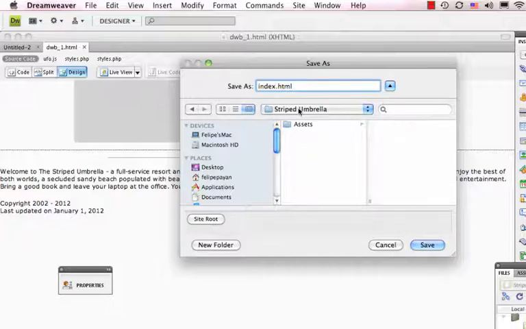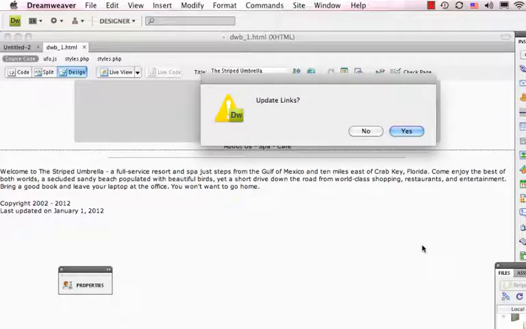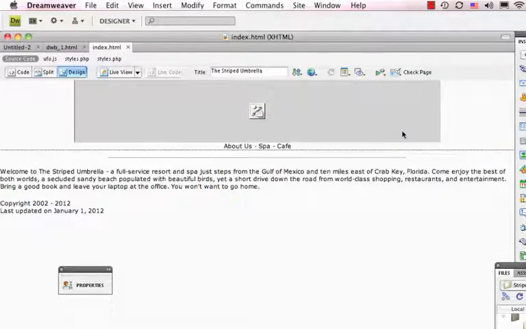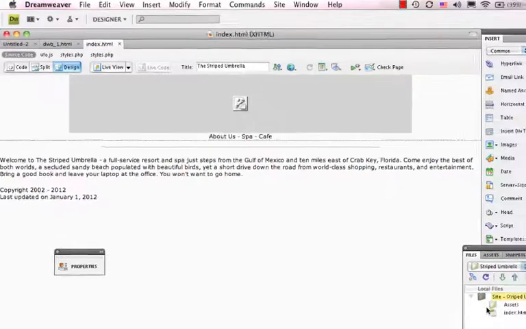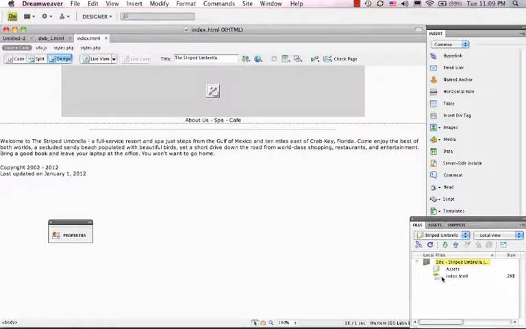I'll click that one time. Boom, where does it take me to? Striped Umbrella, and that's using just what? The button here titled what? Site root. There it is. I'm not going to save it in the Assets one. I'm just going to save it in Striped Umbrella. I'll then select what? Save. Update links, sure. Alright, and then over in the lower right hand corner you should be able to view the index.html file right there.